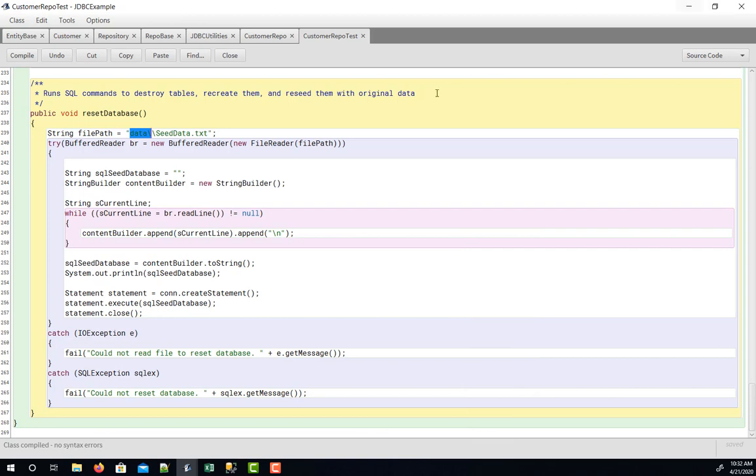so that for every test, the database will be reset to the exact same known good state.